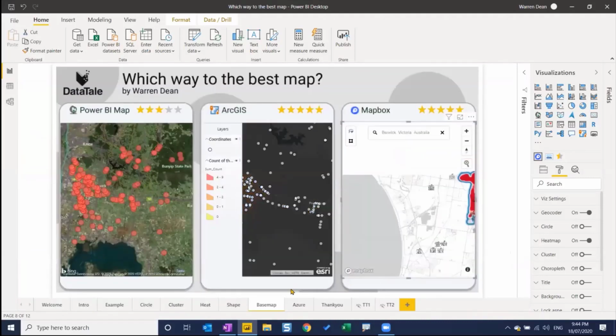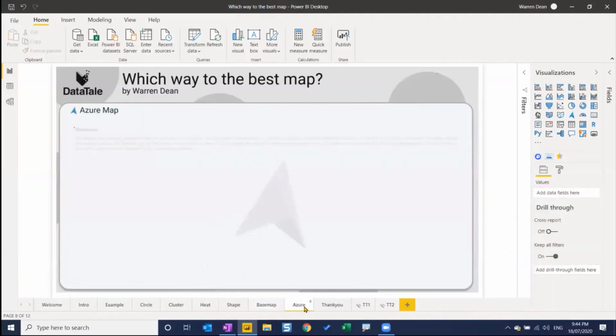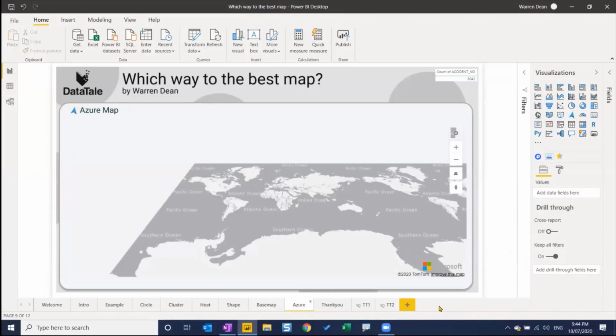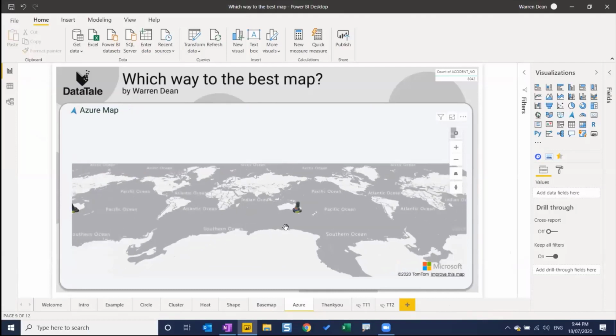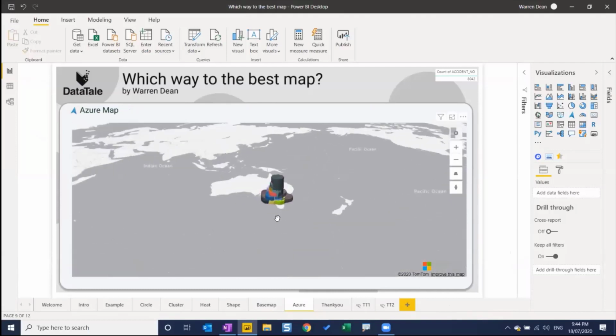So last thing I want to show you, that Azure Maps just came out. I haven't had a chance to fully explore it, but I thought I'd add it on just to show you. It is in preview. I find it quite slow, but there are licensing tiers with it. So I've got the same data that we've been using now, and this is in Azure Maps.